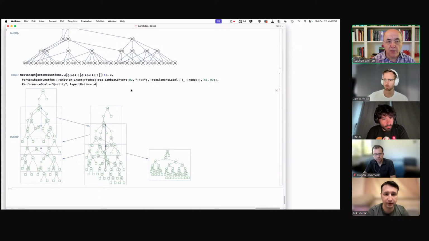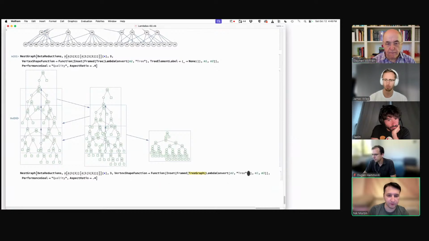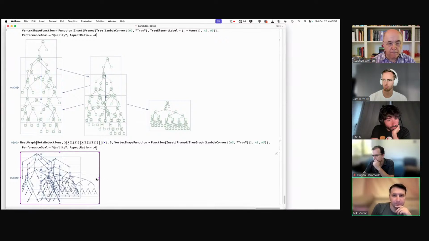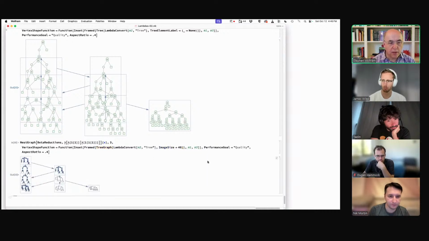I suspect if I just said tree graph here, or tree, what would happen? Let me just see what happens if I just say, yeah, that also would work better. Okay, now I want to say image size goes to, I don't know, 40 or something.